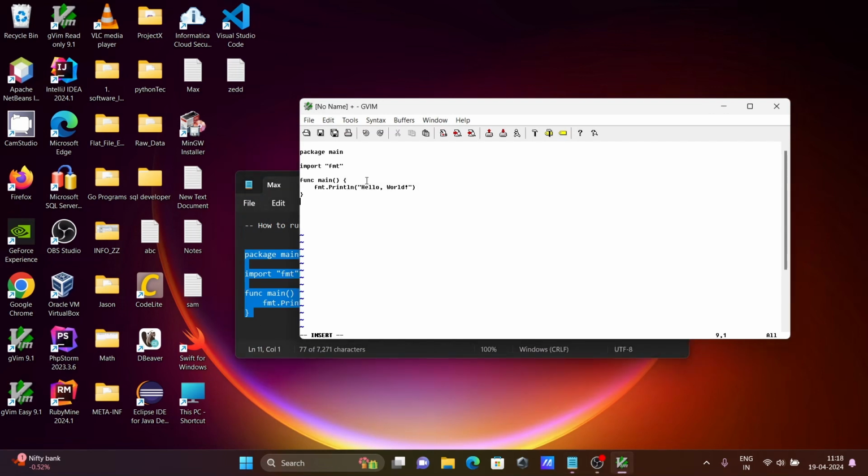So paste this one. This is the insert mode. After that, you need to press ESC. Now press colon w and keep the file name to save. Let's give hello dot go. For Go, we need to write the extension go. Press enter. Here you can see the file has been saved with the .go extension.